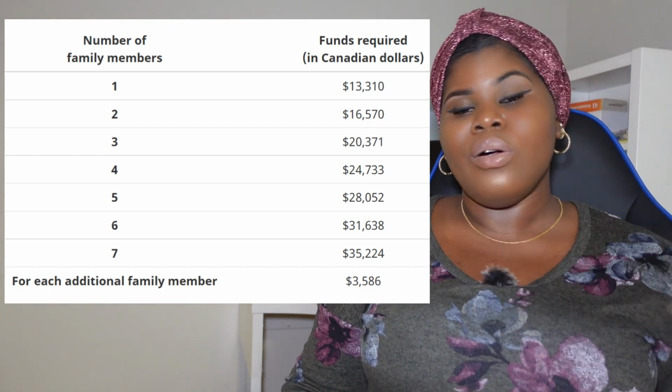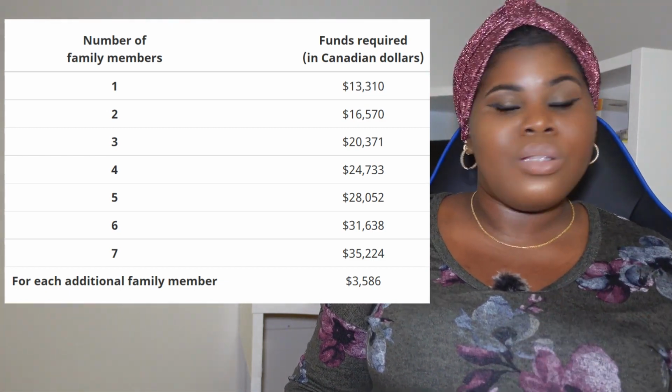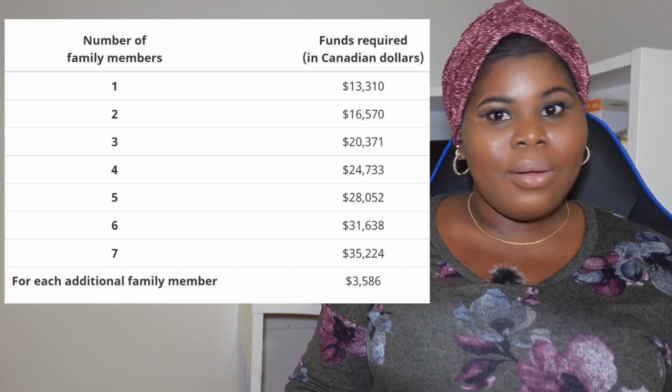I'll put a picture of the proof of funds somewhere here as well. So that is the point where they want to see the proof of funds. They need to be sure that you can take care of yourself when you come to Canada. Honestly, that's what the money is for.